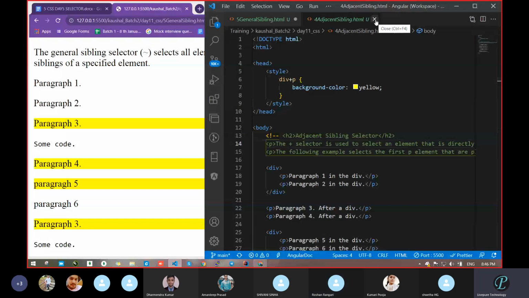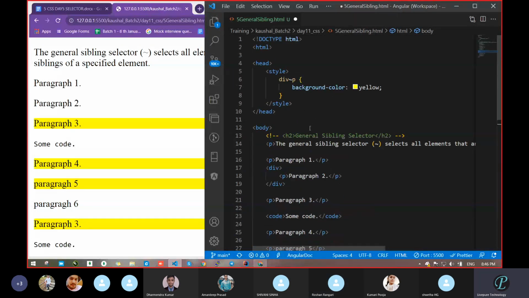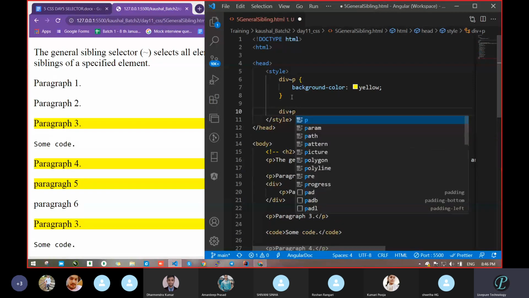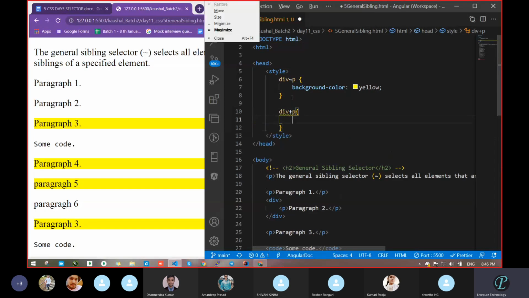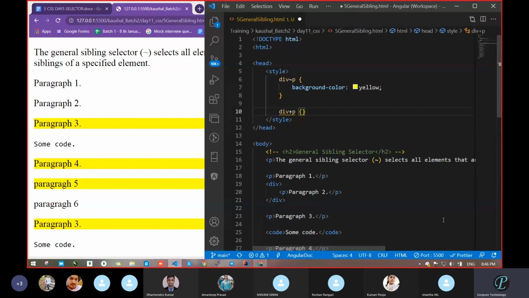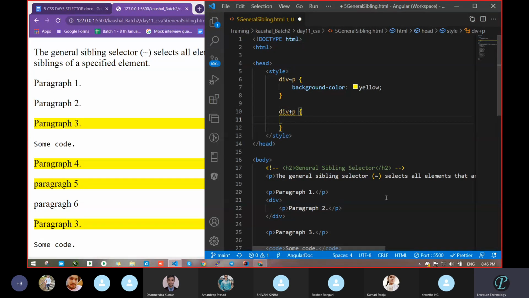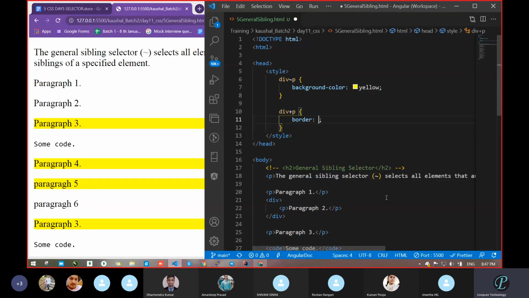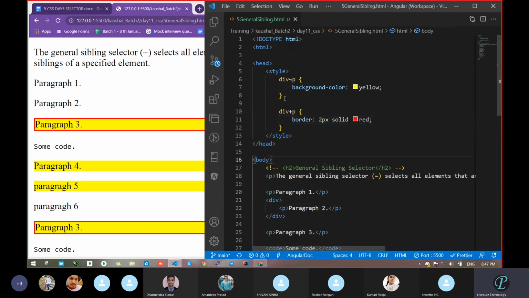Okay. So what will I do? I will go with the adjacent sibling. What was the symbol for adjacent sibling? Adjacent sibling means div plus p. Correct. So I passed div plus p, and what do I want? I want a background color. No, wait, go with a border. With a border property, let it be 2 pixels solid red. Save. What happened?